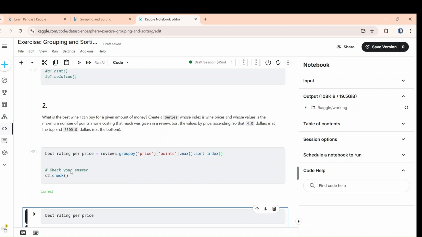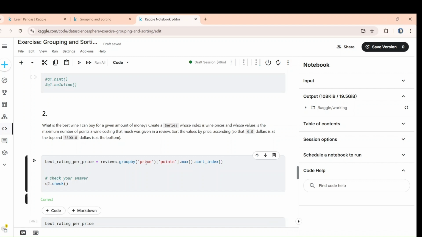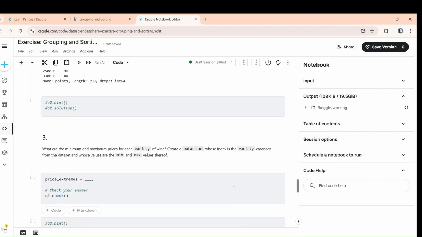Clear? Now let me tell you the whole thing once again. First, we have created a group based on price. Now we have the reviews with the same price grouped together. Perfect. Second, we have taken the points column. For each group, we want to know the maximum value of the points column. Okay, once you have got this, you have just sorted the index. Okay, now I think it's clear. Now let's do the next one.